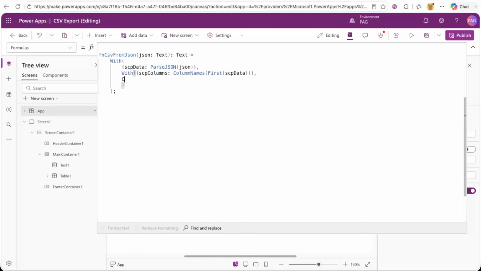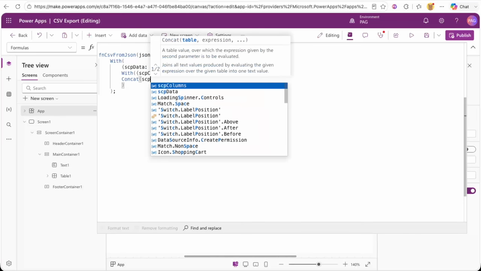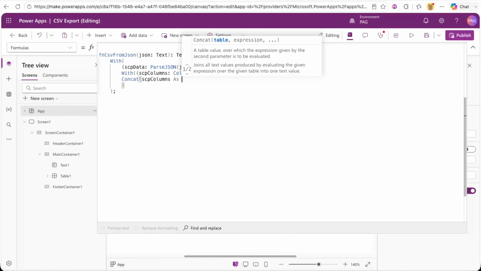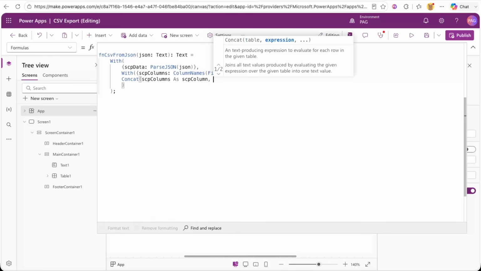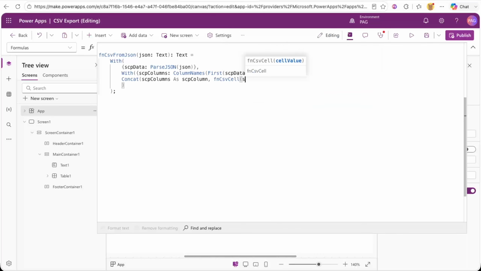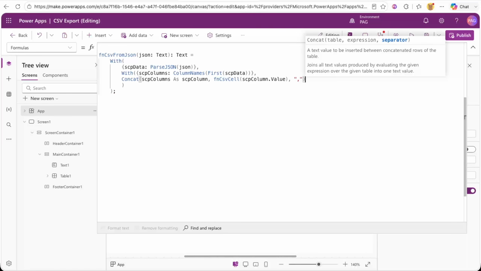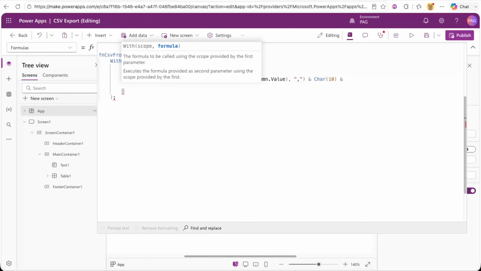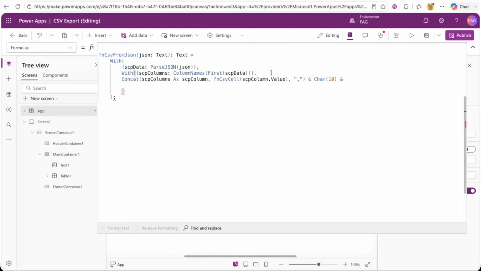Now we'll go ahead and build our header row. Using the Concat function, we'll loop through the scpColumns, calling each of those scpColumn as we go. We'll run that name through fnCSVCell so that it's properly escaped, and then we'll concatenate all of those together with a comma in between. So that gives us one line of our header text. At the end of this, we want a line break between our header and our data, so we'll just concatenate Char(10), which is the standard line break character in a CSV.